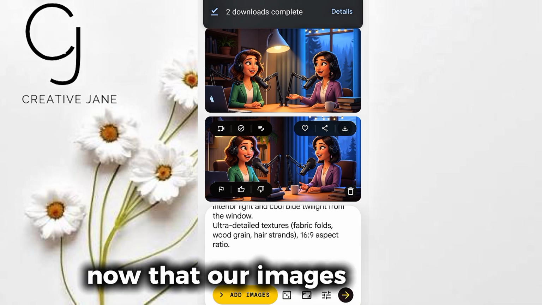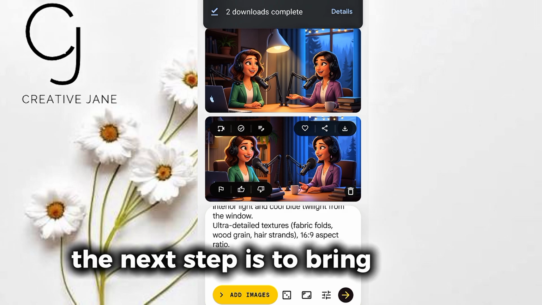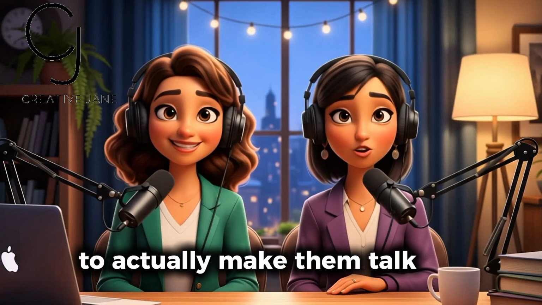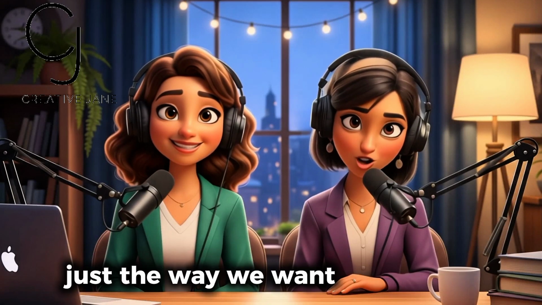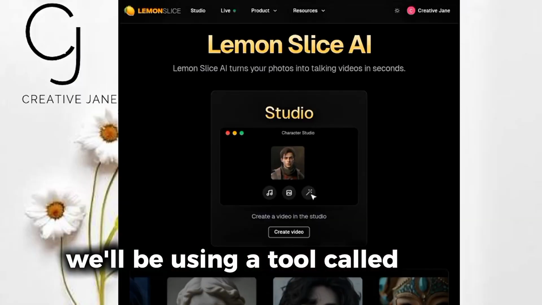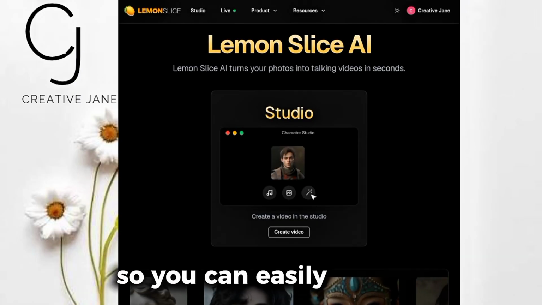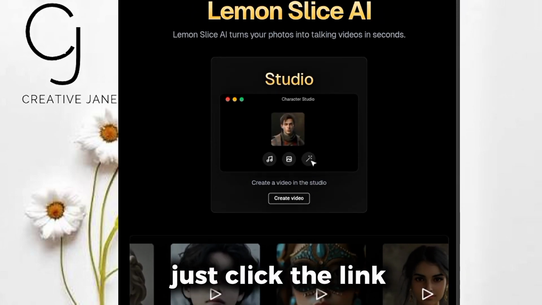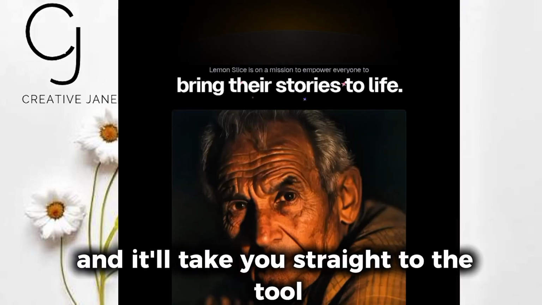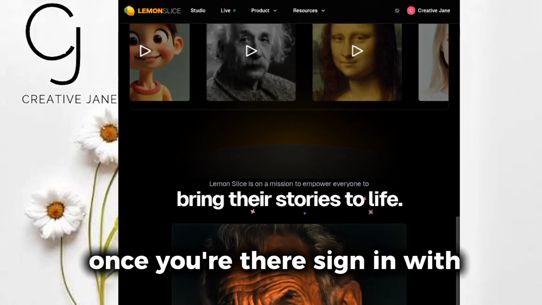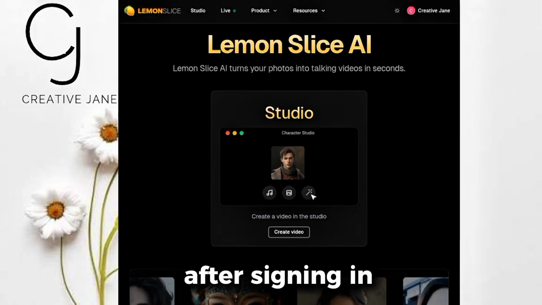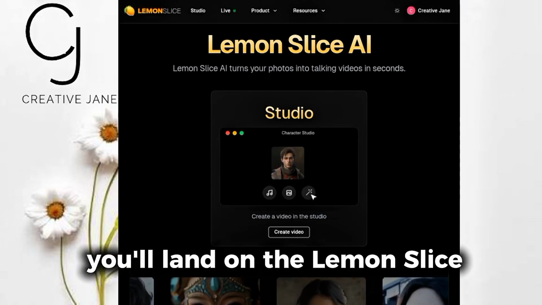Now that our images are ready, the next step is to bring them to life, to actually make them talk and move just the way we want. And for that, we'll be using a tool called Lemon Slice AI. I'll leave the link in the comment section so you can easily access it. Just click the link and it'll take you straight to the tool. Once you're there, sign in with your Google account. After signing in, you'll land on the Lemon Slice dashboard.